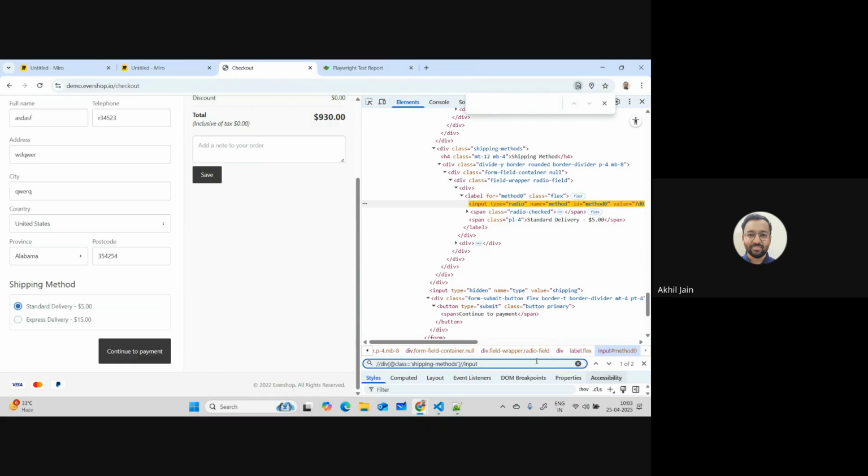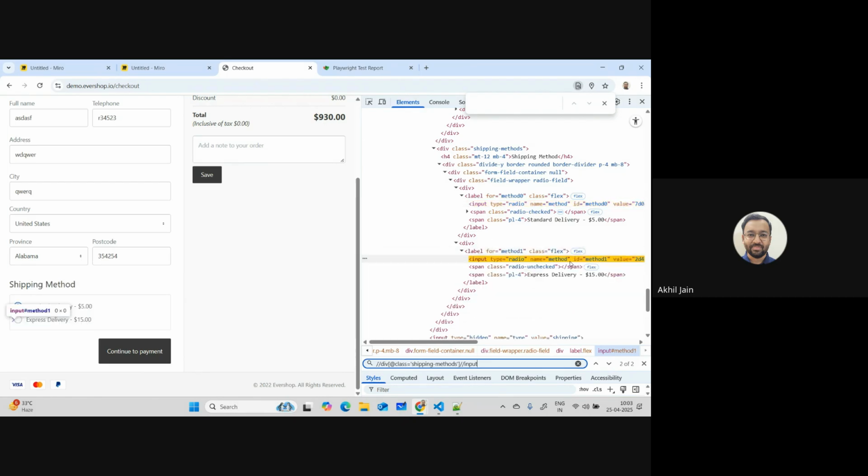Now if you see, there are two input tags. One is for this standard delivery, and the second is for the other one, which is the express delivery, right? Now you want to narrow down your search. So what you will do is you will again use the axes method. This time I will use following-sibling. Now use the one which I have earlier pasted, which is the span tag, which is this, right? And you can see I'm able to find one.